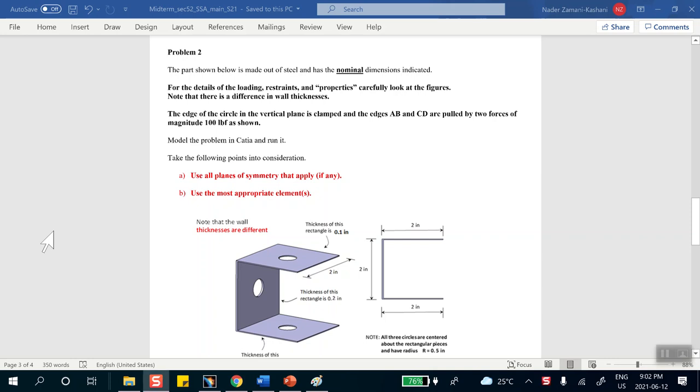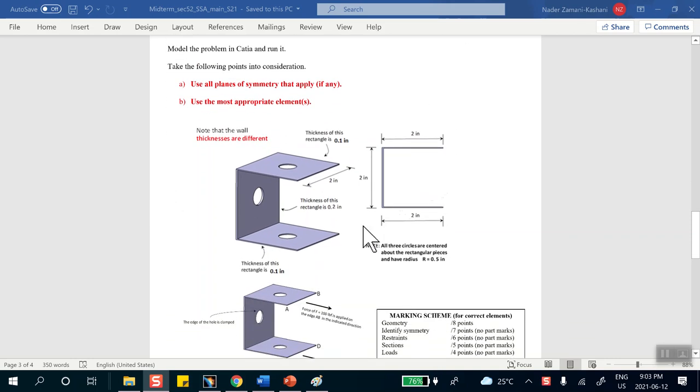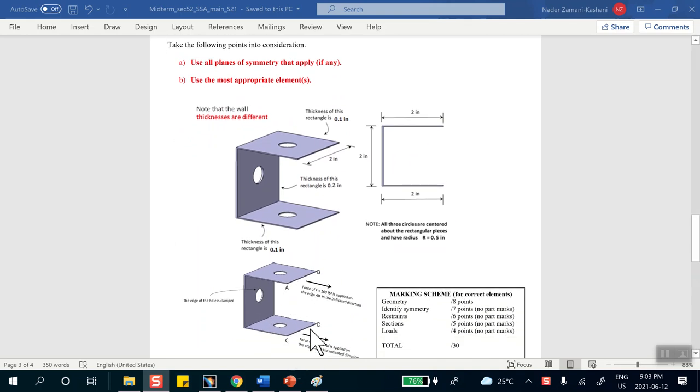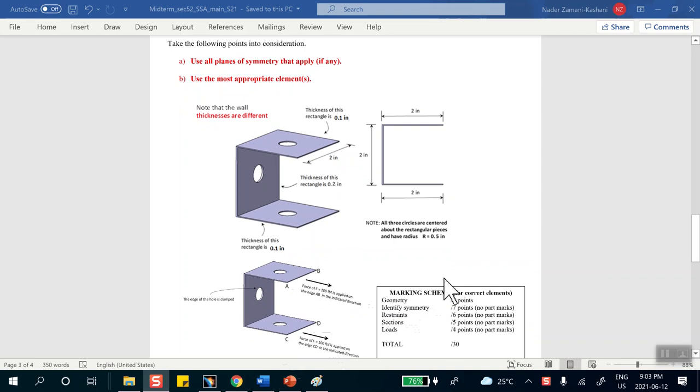Okay, this is the video solution for problem number 2 of the midterm given to lab section 52. You're given the structure and you're asked to use the most appropriate element to model it, and the restraints are shown here. The edge of this circle is clamped, and these edges A, B, and C, D are subjected to a force of 100 pounds in the direction shown.